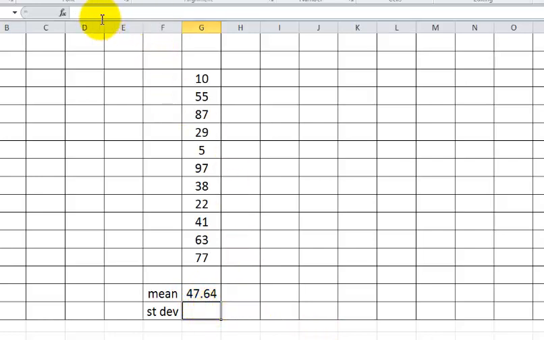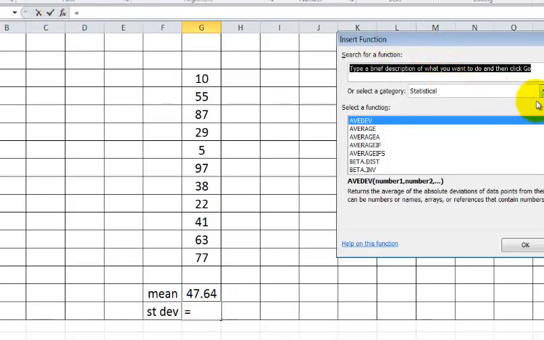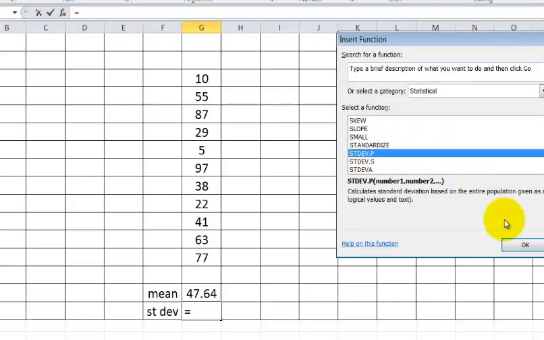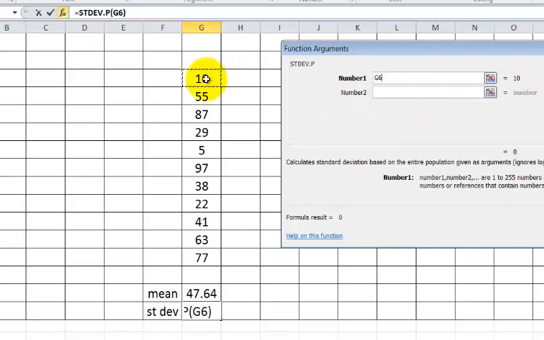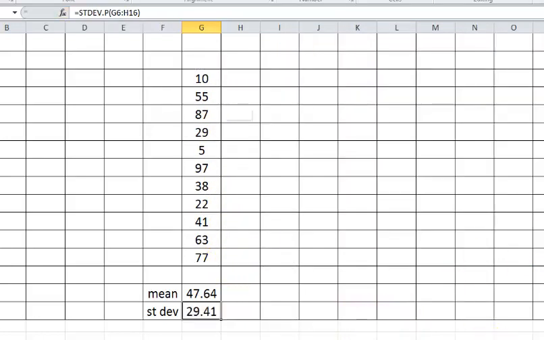We're going to click the cell, go to the function bar, and scroll down to STDEV. We're just going to pretend it's a population, click OK, and highlight our data. Click OK, so there's our standard deviation. All right, that's the mean, and that's the standard deviation from the sample.